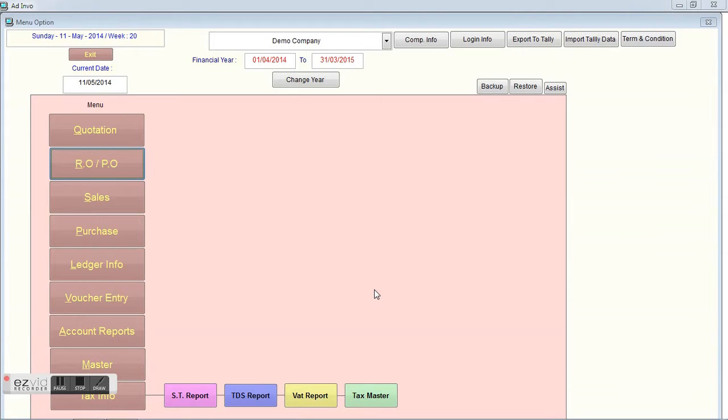This software is suitable for the advertising agencies dealing in print, radio, outdoor, digital, printing, and designing services. Now you can see the home panel of the software. Now I'm going to take you on a quick tour of this software, what all features it has, and how it works.